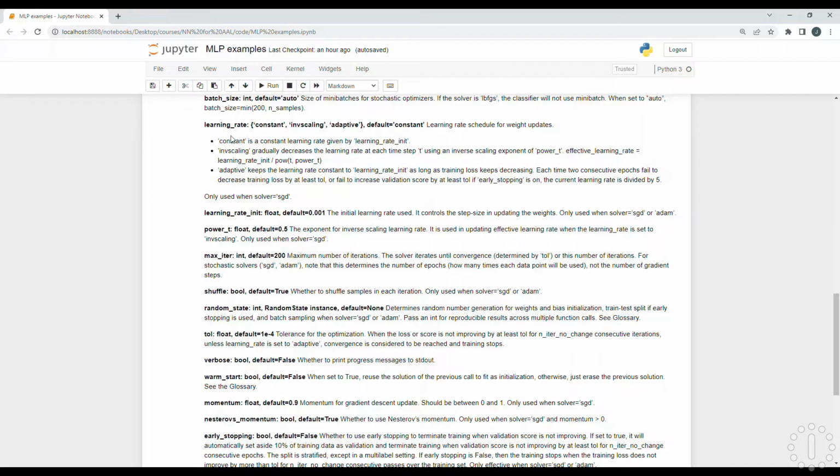Additionally, the learning rate doesn't have to be constant. It could also adapt. In this case, if we fail to improve for 2 consecutive epochs, so 2 consecutive passes of the training set, then we could lower the learning rate to something else. And we could also use this other option, which will gradually decrease the learning rate at each step. By default, we use a constant learning rate like we saw in the earlier videos.